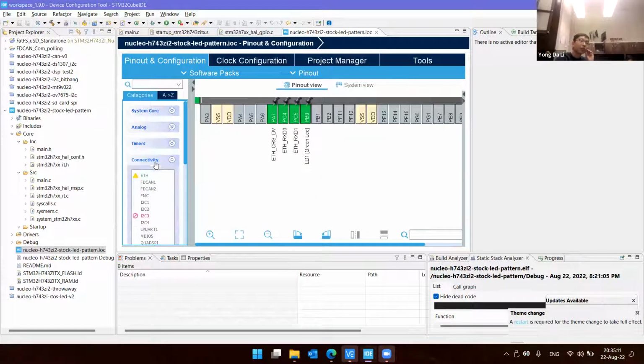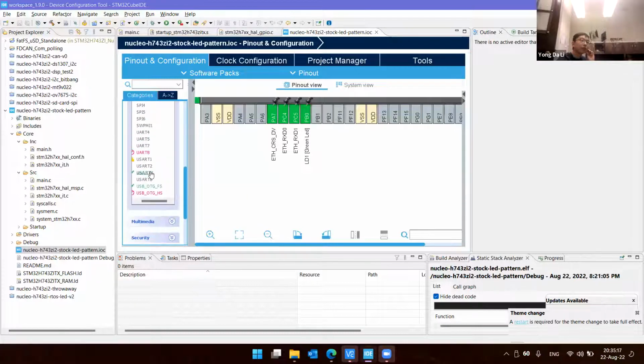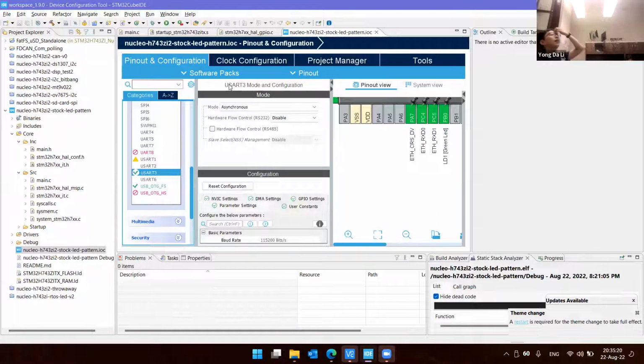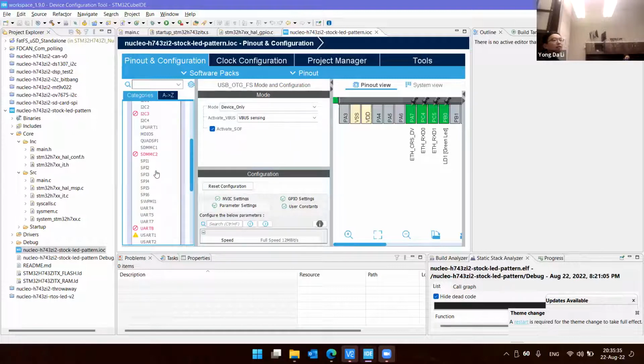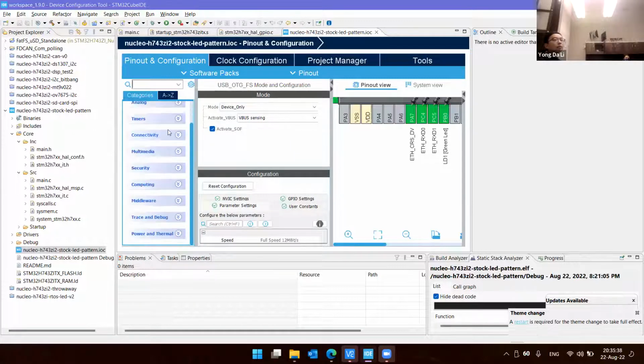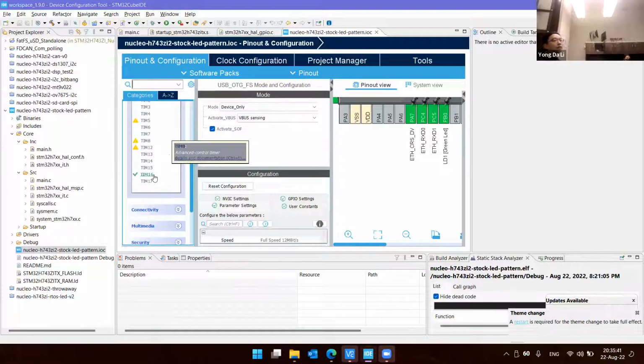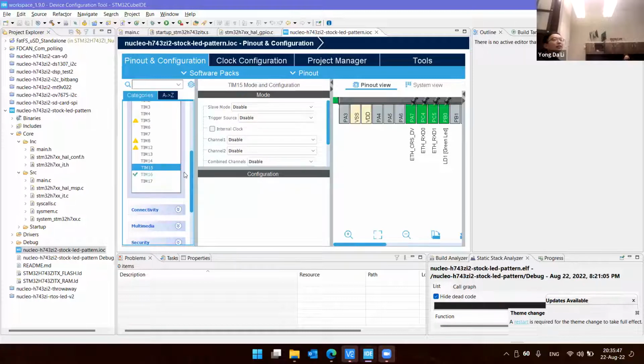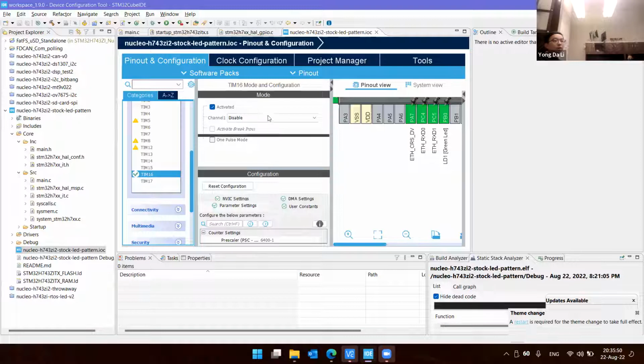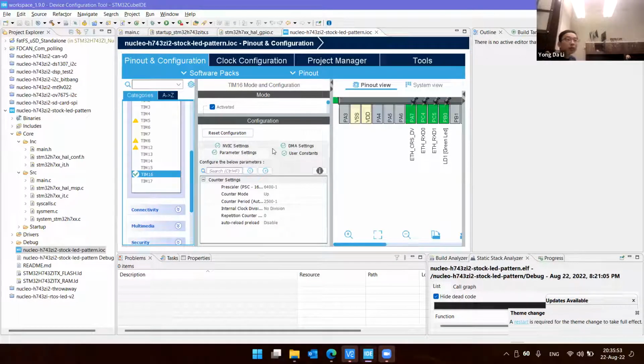Let me show. So connectivity, scroll down. USART 3. This is the default transceiver receiver that we were using to talk between the microcontroller and the computer. When you select a project and select all the default options, this will be configured for you. So I didn't touch that. I didn't touch this. The only new thing that I added was a timer. Timer 16, as it happens. I activated timer 16, and the parameter settings that I used are here.